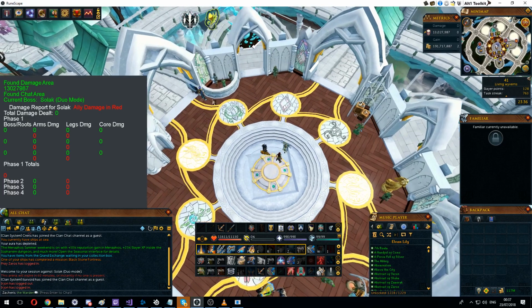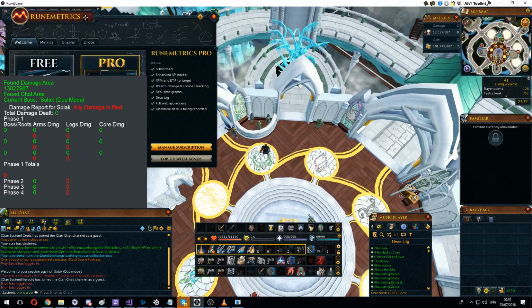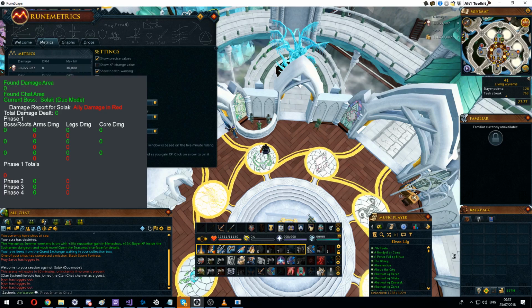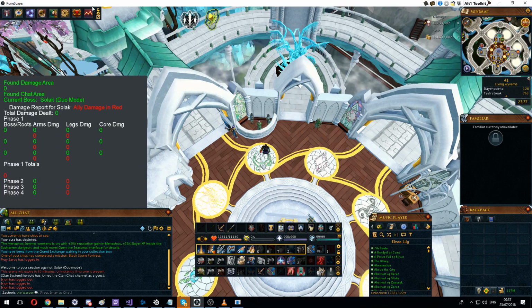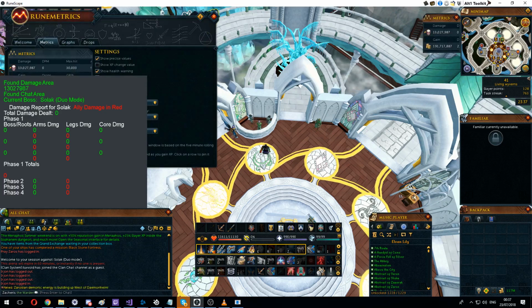Additionally, your RuneMetrics window, which this will not work without. When I tried to get it working earlier for a friend, this was transparent, even though the rest of it was opaque. I think it defaults to that, but you just click here, click metrics, toggle off lightweight mode.